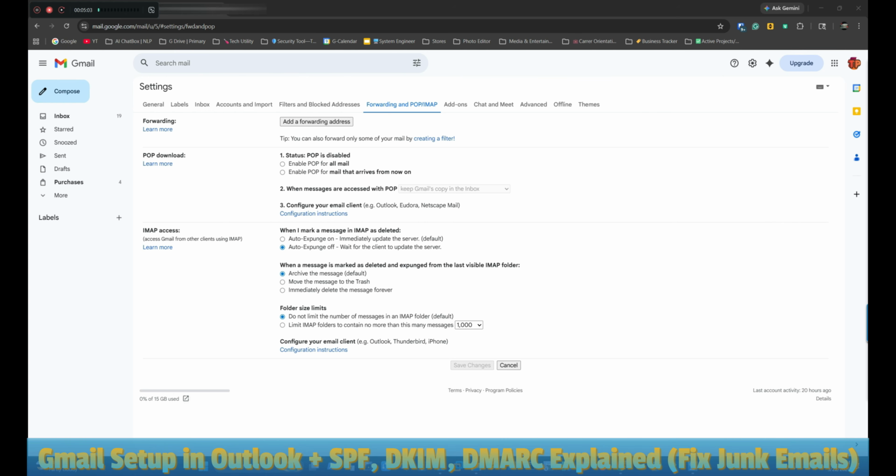The second thing is POP is disabled. POP is Post Office Protocol, the download method, which is disabled. That means no other application can download emails from my Gmail for this mailbox. Since archive is on, if I delete anything from Outlook, it will go to All Mail. It's a safe storage. And this part, configuration instructions, is like configuring your email client.